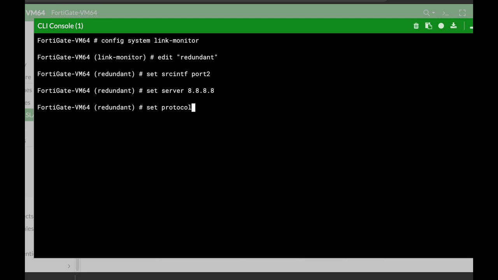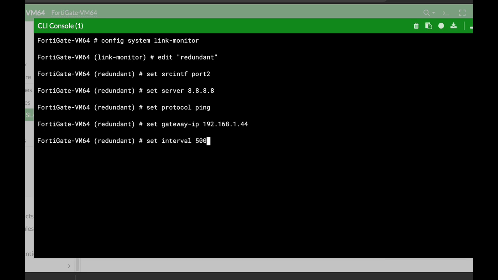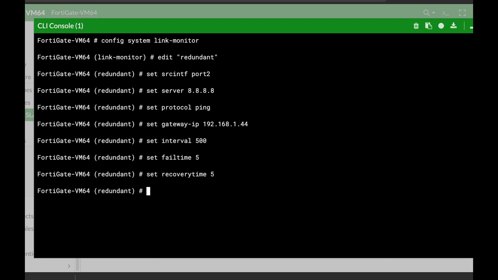And now let's use a protocol that will be used to probe that server. Now we can use different types of protocols. We can use ping, HTTP, TWAMP, and so on. We will use ping. All right, let's set the gateway interface IP, that is 192.168.1.44. Let's use an interval of 500. Let's use failover attempts. Let's make it 5. Let's use recovery time also 5. And that's not the last thing.